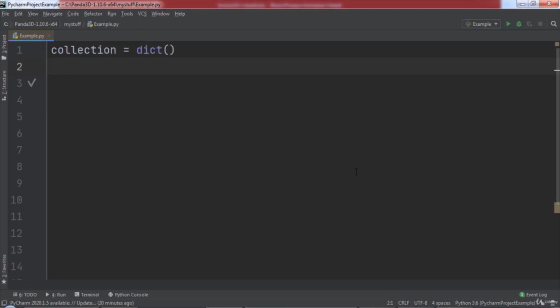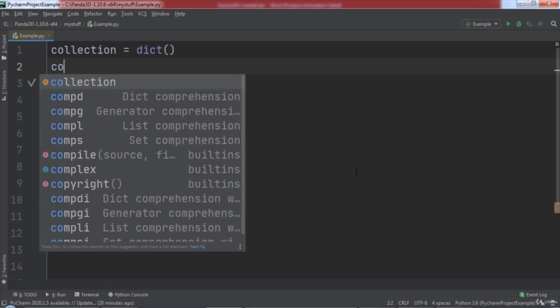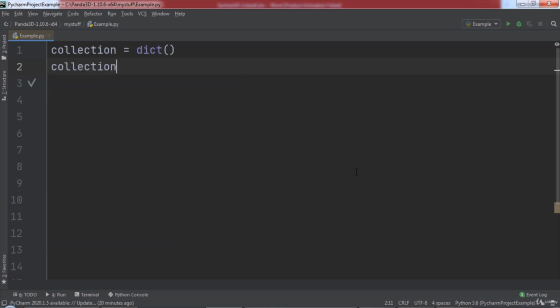Next, we're going to add some key-value pairs to our dictionary. To do this, we type the name of our dictionary, which is collection in this case. Then we use a pair of square brackets, inside of which goes the name of the key. A key has to be an immutable type, like a string, and we cannot have duplicate keys in our dictionary.